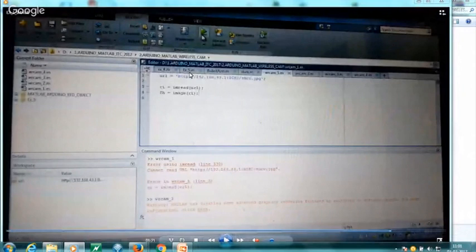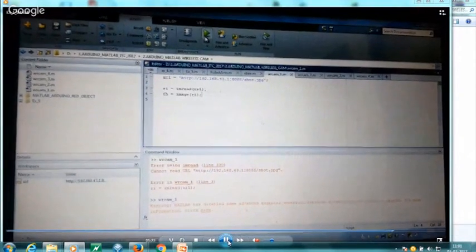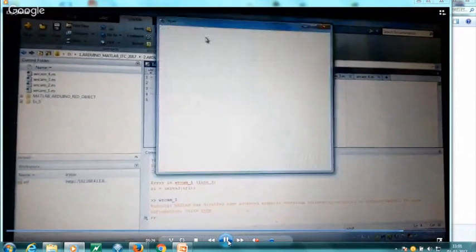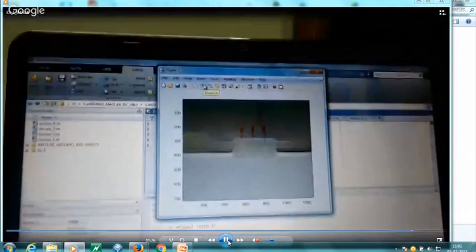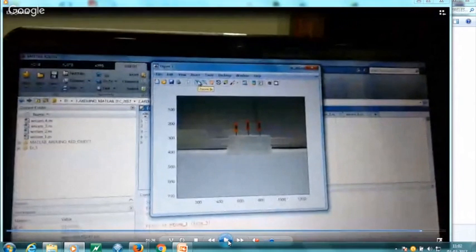Here we have a 3-line code and we can get the value which is coming from the wireless camera. And you can see whenever you run this code, you will get a figure 1 window, and you will see the picture which is sent by the URL Wi-Fi camera. It is in your MATLAB window.